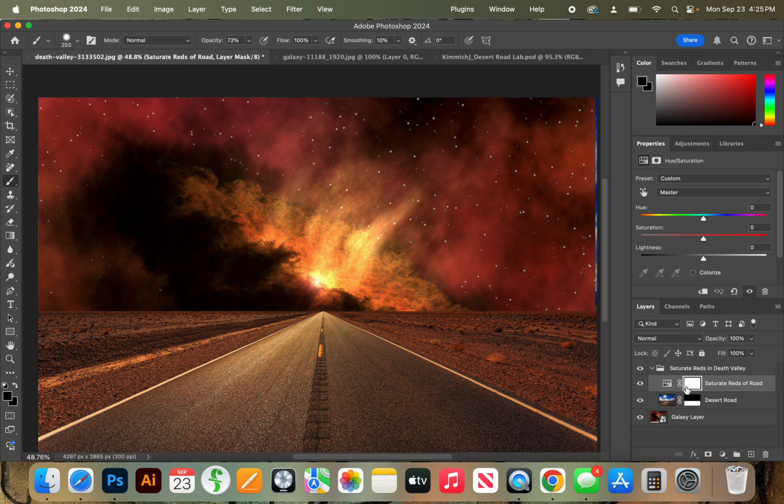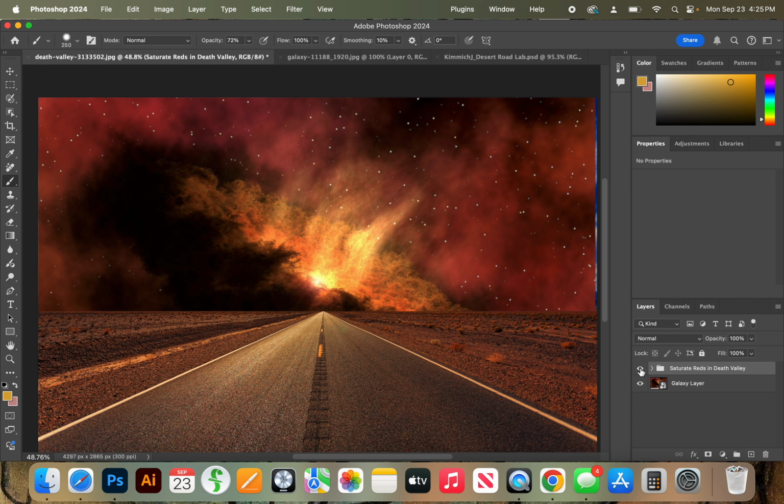Okay, so let's take a look at that before and after, right? Oops, that's the layer. The adjustment layer looks like this. So the road is quite a bit more red after we added that adjustment layer, and now we're not applying it to the sky. All right, what do we do next?